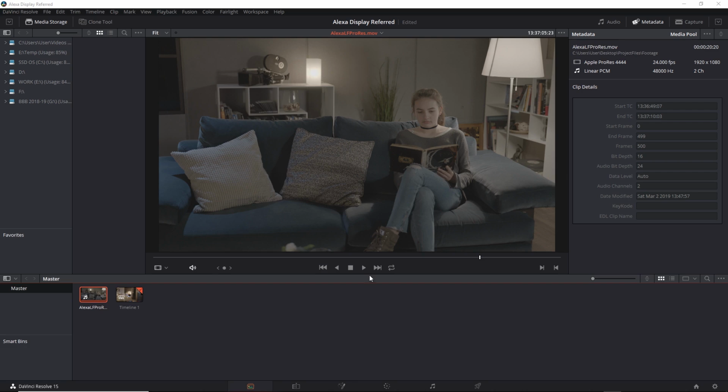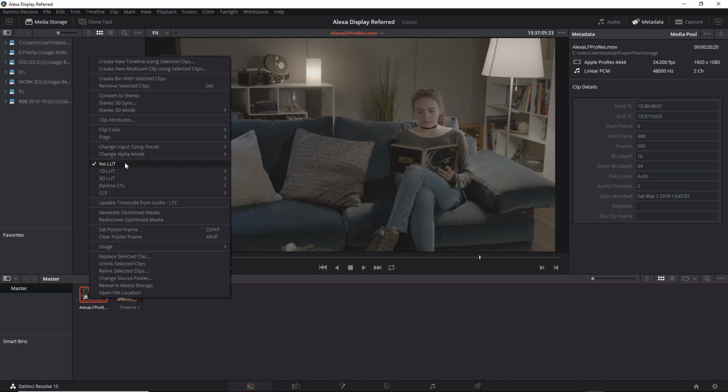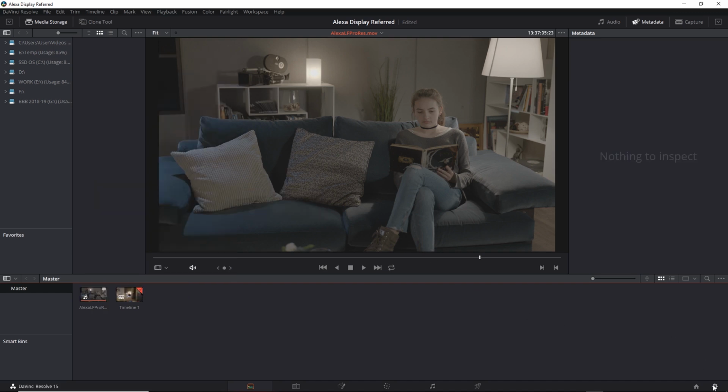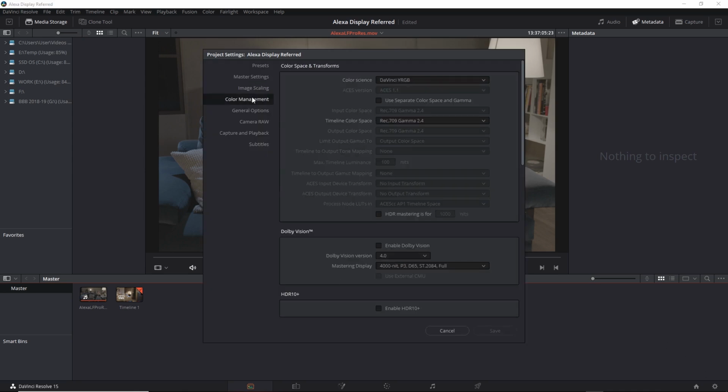I've gone back and opened up the Alexa display referred project included with the project files, and once again this has a single Alexa clip. Right now there's no LUT applied to it. If I go back to project settings, we can confirm that indeed we're working with the display referred system with the default timeline color space.